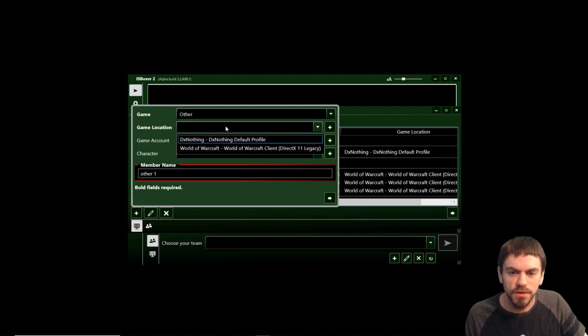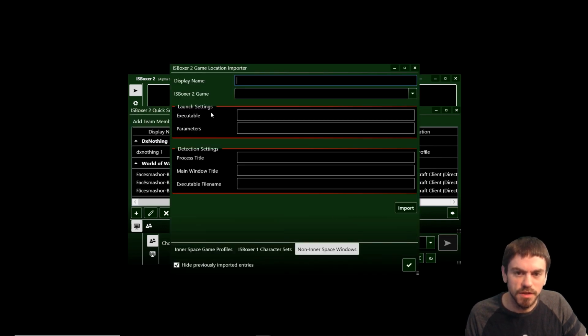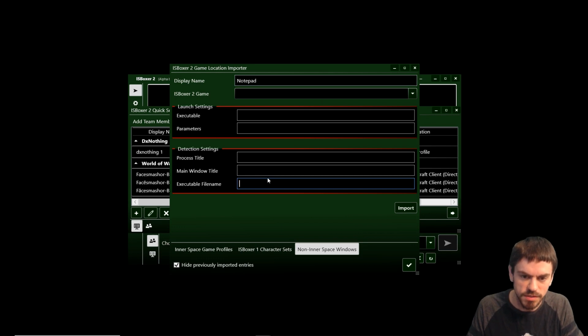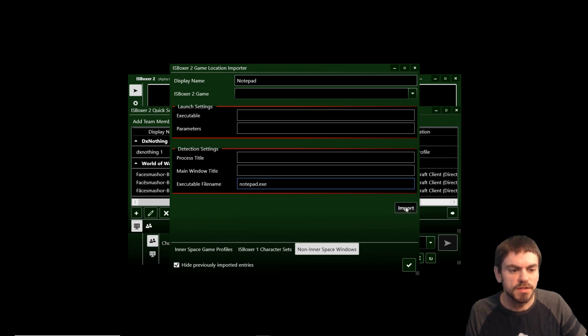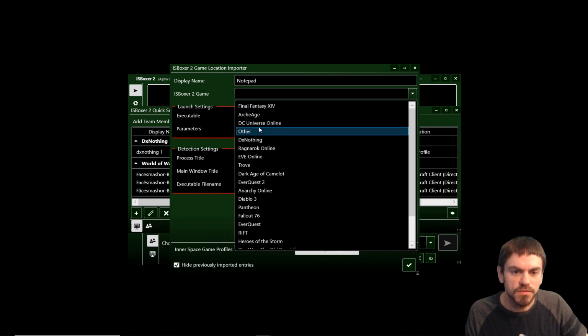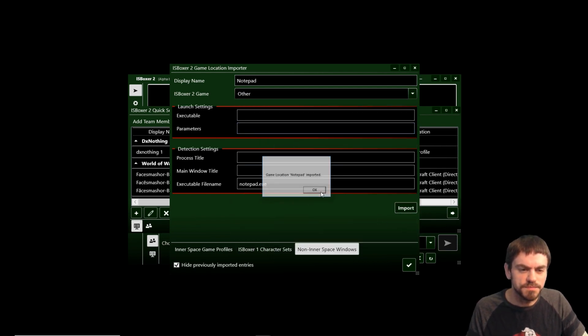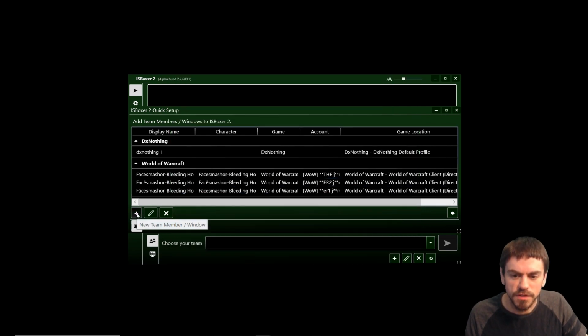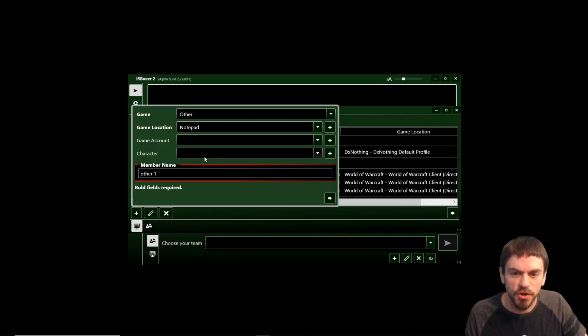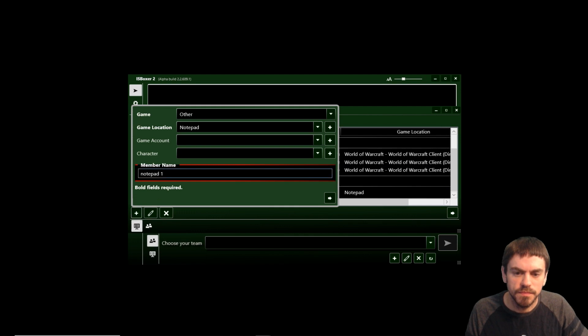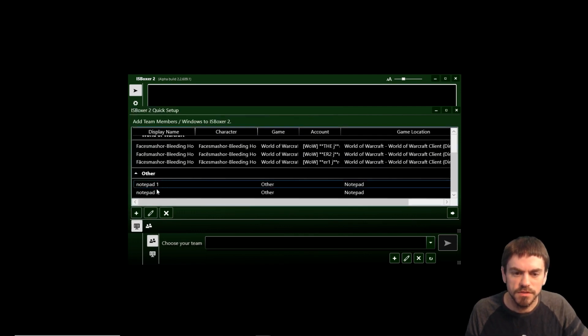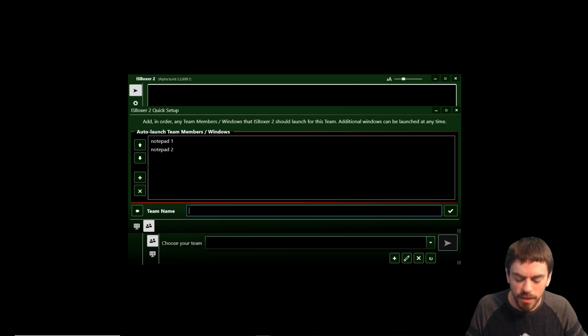Other game, and we do not have a game location for Notepad, so we're going to add non-Inner Space windows. We'll give the name Notepad for this game location, and it's going to detect based on the executable file name notepad.exe. So that is it for that. We'll give it other game, import it, and we're done. Now we need a couple of team members using the Notepad game location. We call them Notepad 1 and Notepad 2. So there we have these two Notepad team members, and Notepad Duo.